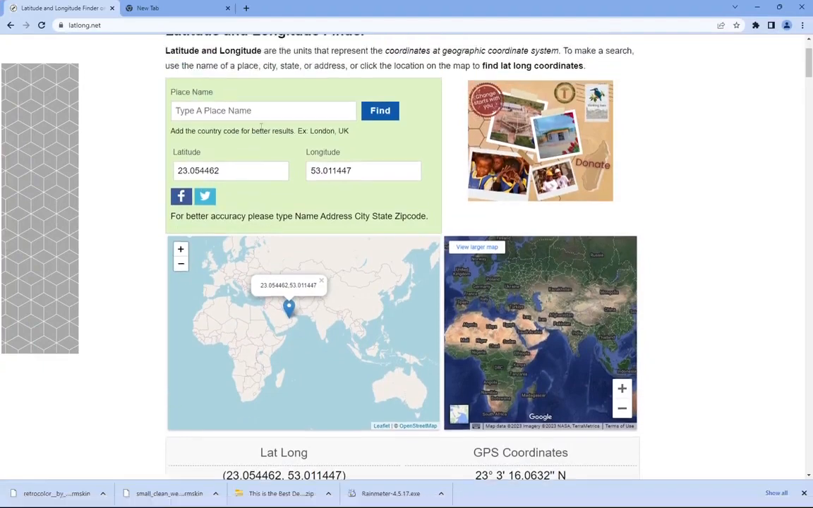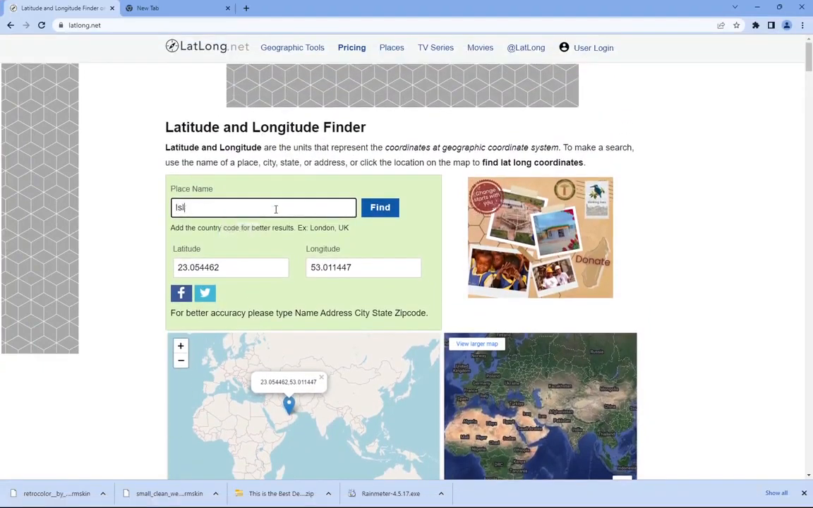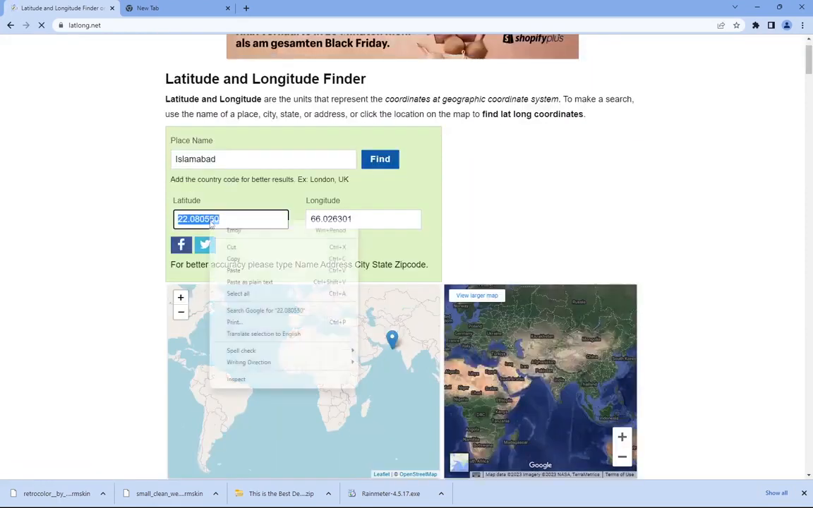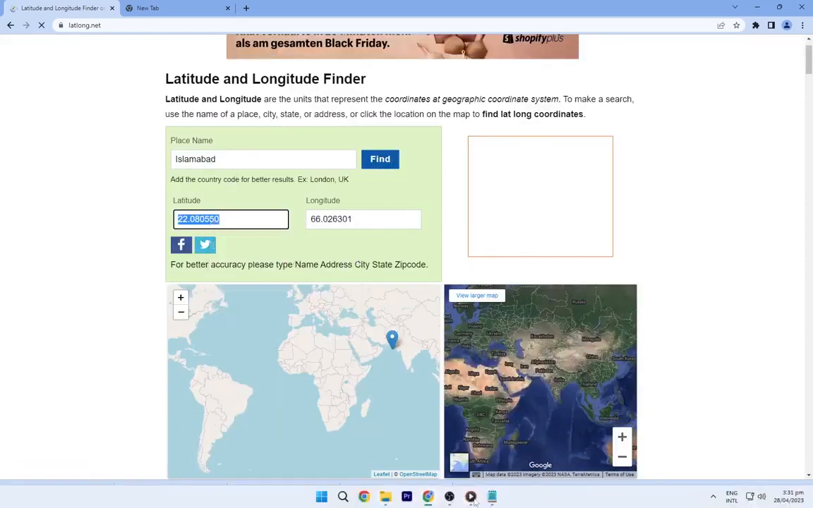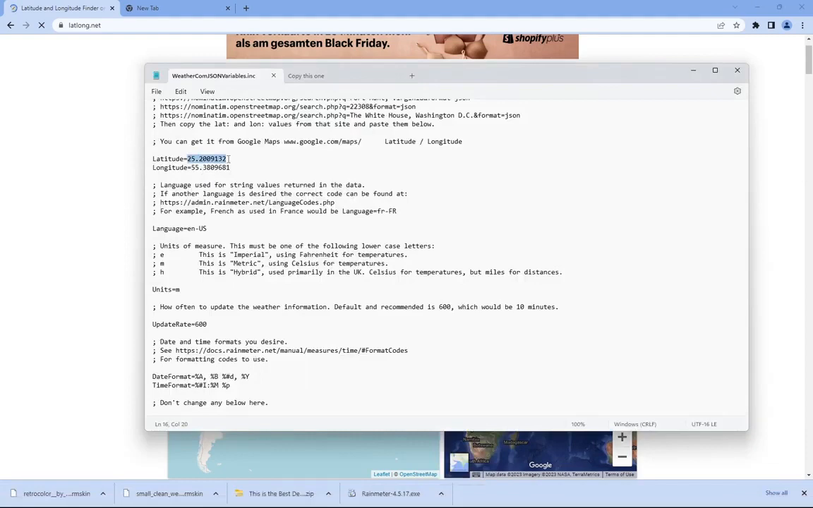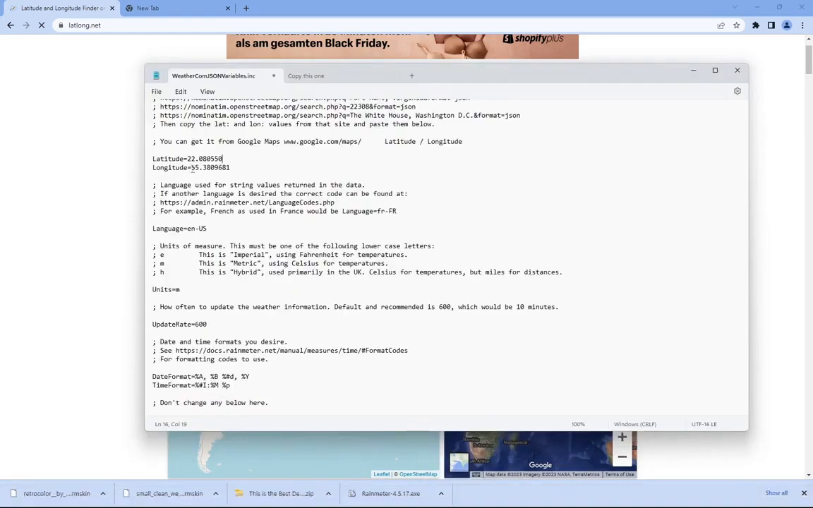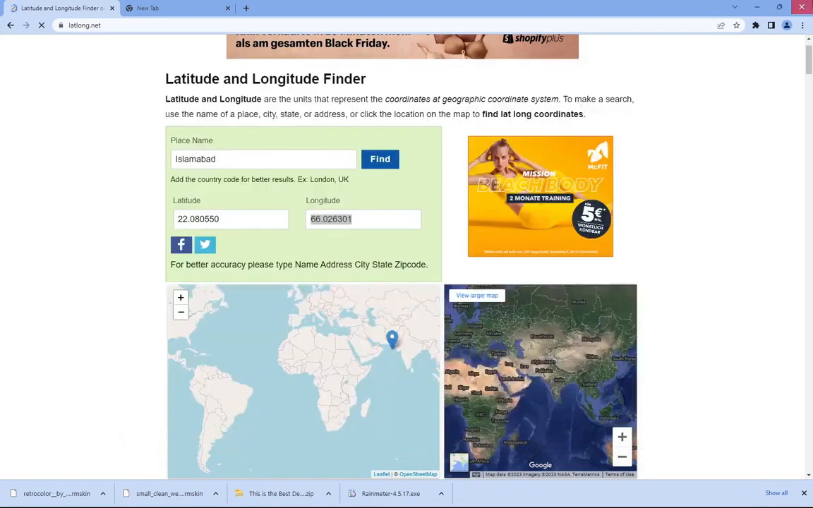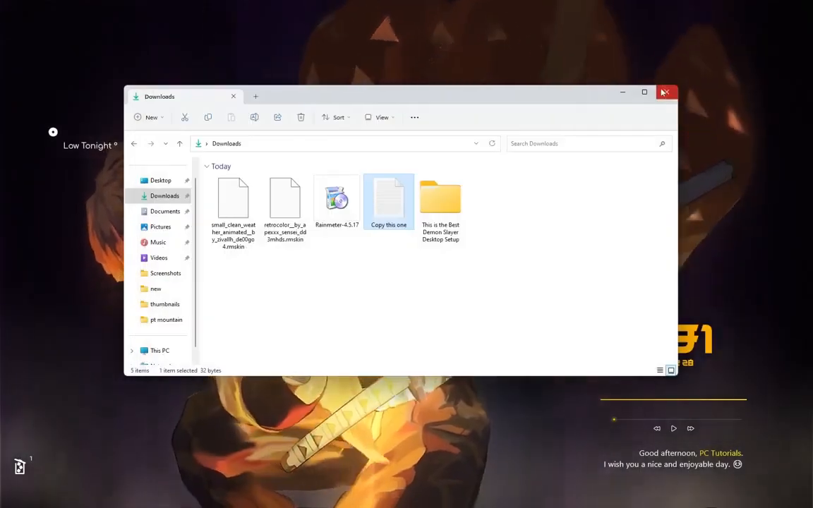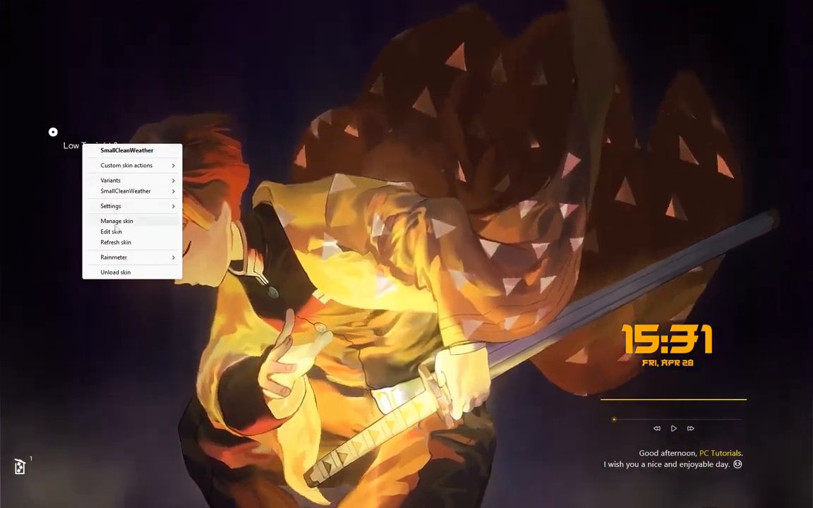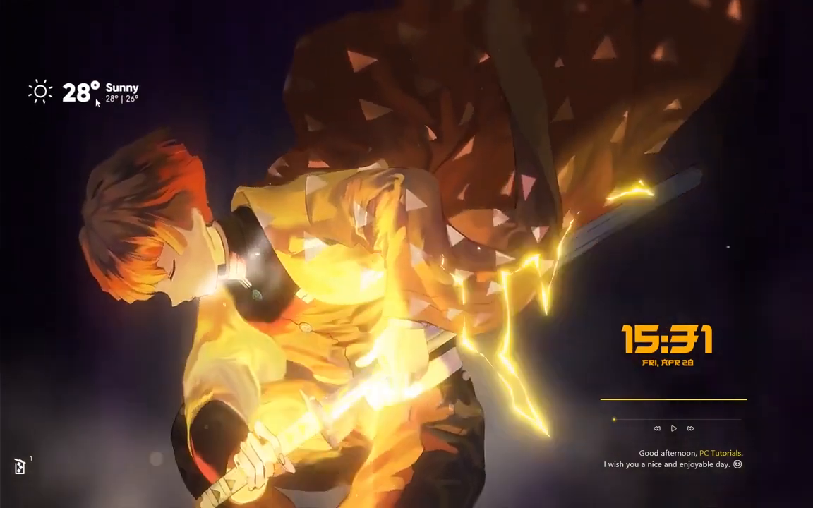Go to this website, lat long, and search your city or area. Now copy the latitude and longitude and paste it here. Make sure to save the Notepad. Now refresh the weather skin and it will start working.